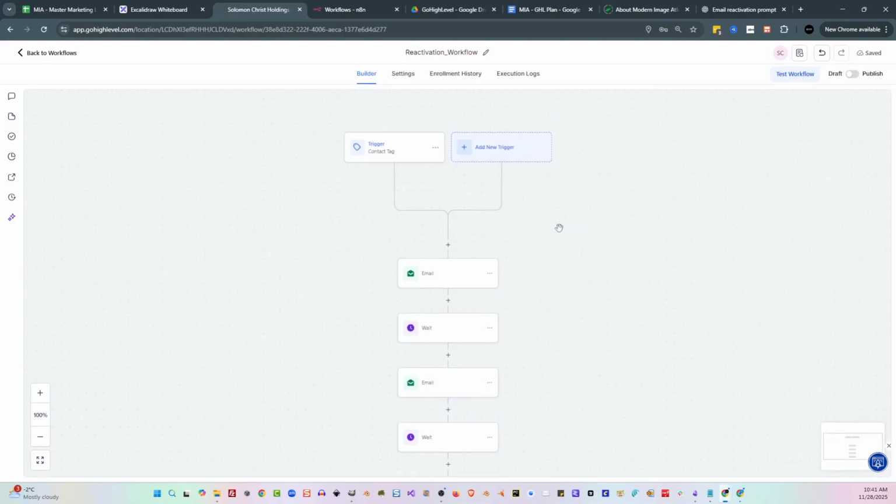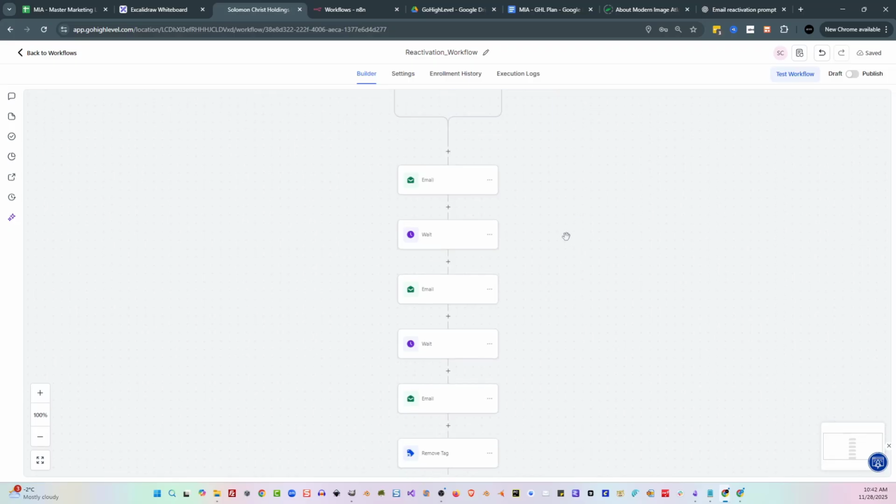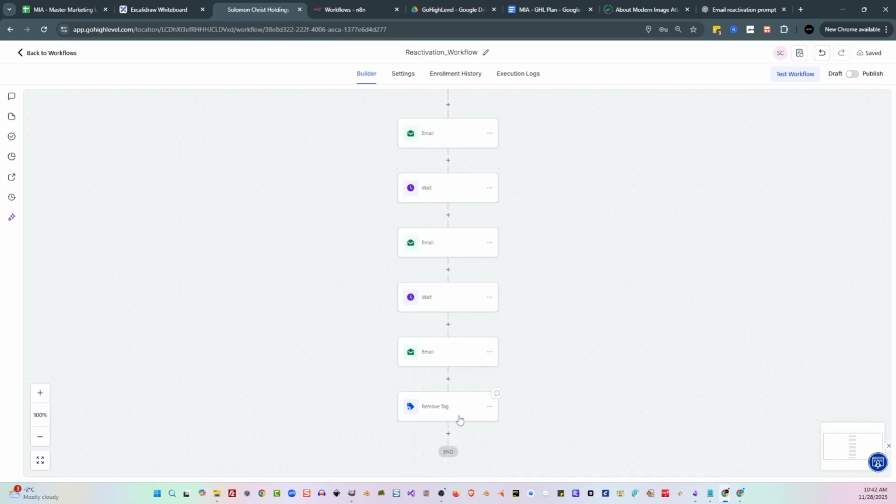So as you could see, we're starting off the workflow by actually having a tag added to this contact. From there, they're going to get the 3 email process. They're going to start off with the first email immediately, then there'll be a 3-day wait, then another email, then another 3-day wait, then the final email, at which point we're going to remove that tag and they're out of the workflow.